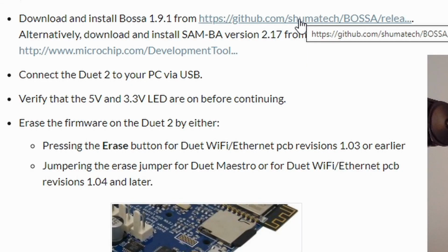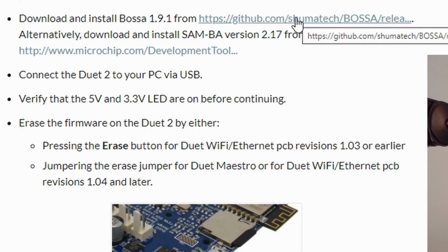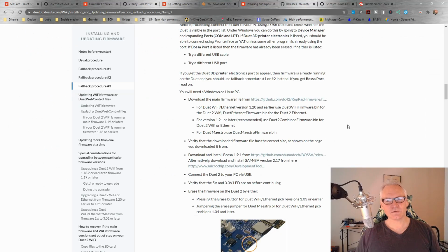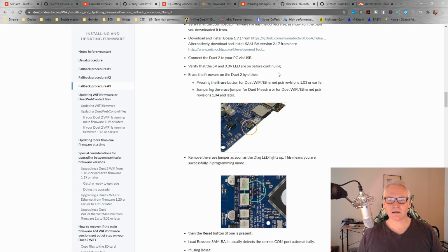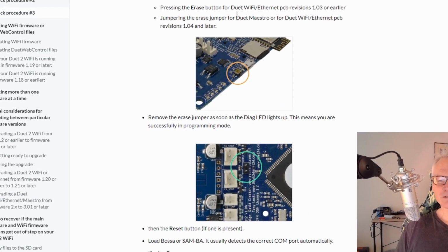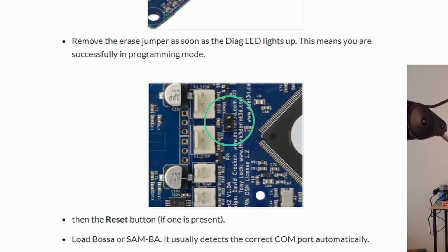So here is the link to Bossa 1.9.1. We also need to download the latest firmware, so there's a link here. It will take you to release 3.1.1. After installing Bossa, connect to your DUET by USB. We are going to do the erase.